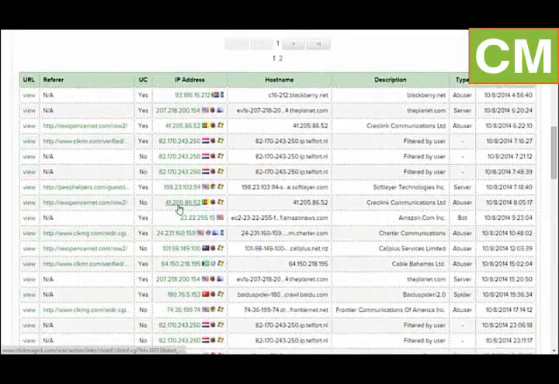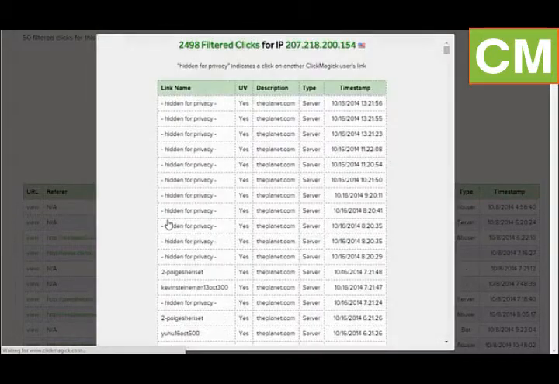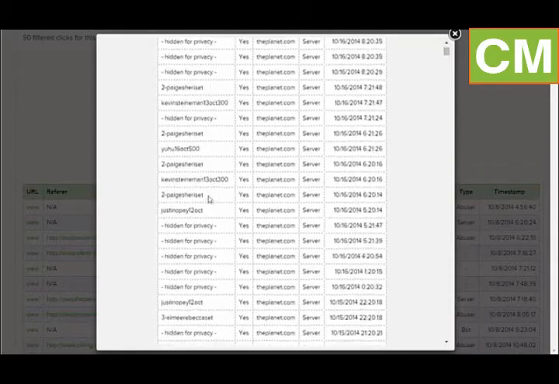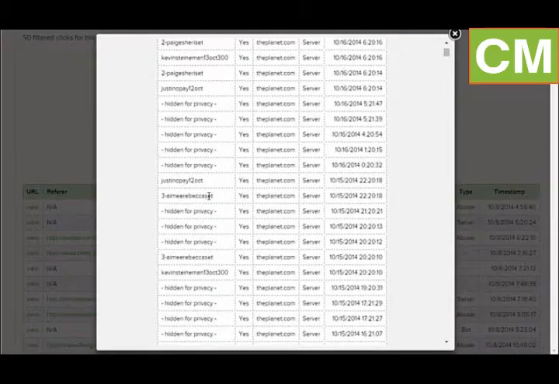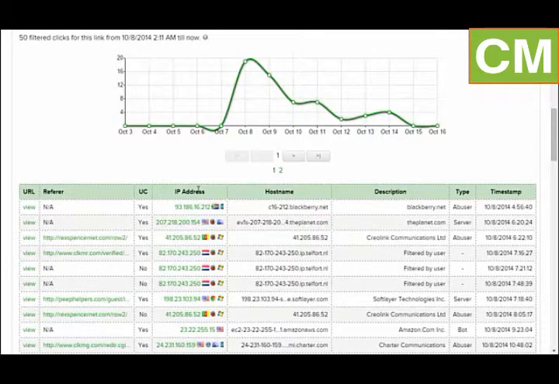Even better, for that IP address, across not only your account, but the entire Clickmagick system, this allows you to easily spot even the most sophisticated scammers. No other tracking system gives you this level of detail and accuracy, and this one feature alone can save you hundreds or even thousands of dollars a month, because you'll never have to pay for fake clicks ever again.